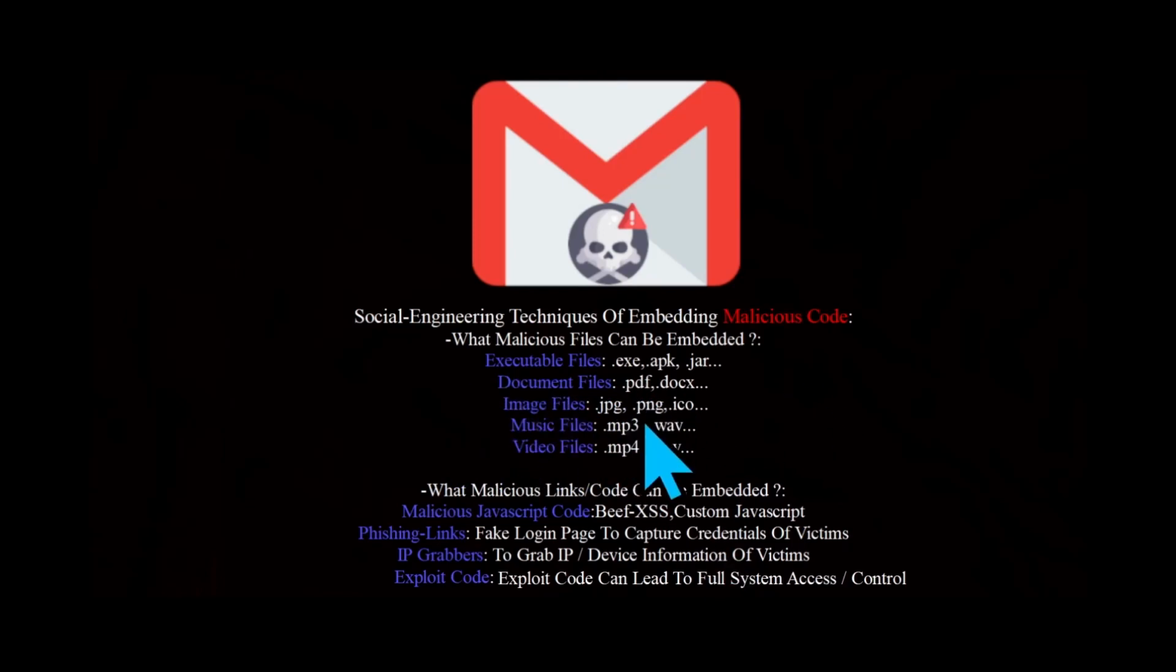We can also embed malicious links or code inside the HTML messages of the email, for example malicious JavaScript code, phishing links to capture credentials of victims, or IP grabbers to grab IP or device information, or exploit code that can lead to remote code execution on the system or exploit systems in some unique way. So that's basically how we can embed malicious code into our HTML email messages.